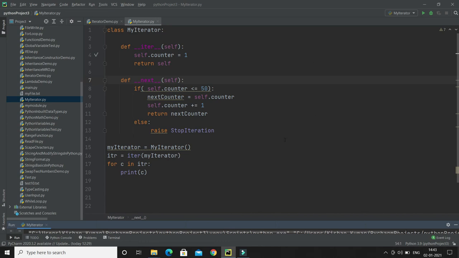So let me explain this code once again. Basically we have to define two methods. One is iter and second is next. So iter is a kind of constructor. Whenever we create an object and we call this function by passing the object to iter, then this counter gets initialized, and you have to return the object or instance of the current class itself. That is nothing but self we have to return.